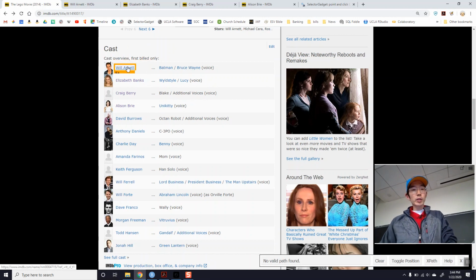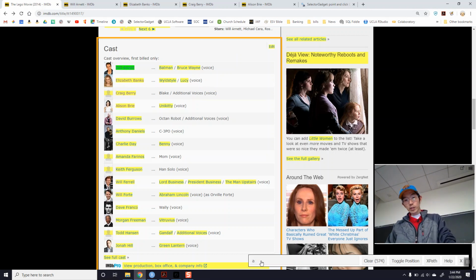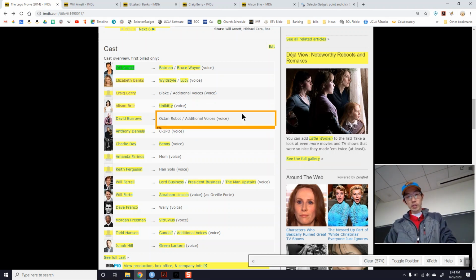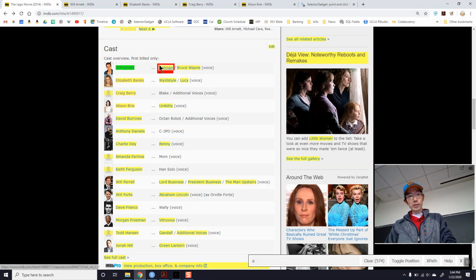I'm going to say, okay, I want to pull out this element, Will Arnett. So I'm going to click that. Okay, and again, it highlights a whole bunch of text in yellow. It highlights everything with an A tag, an anchor tag, and there's 574 elements. Again, that's too many things. So I don't want all of these other things. I just want Will Arnett, Elizabeth Banks and Craig Berry and those things.